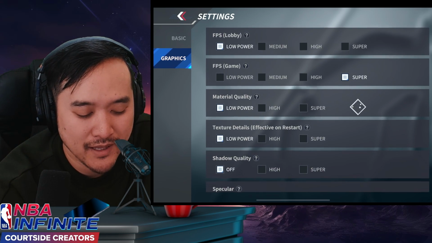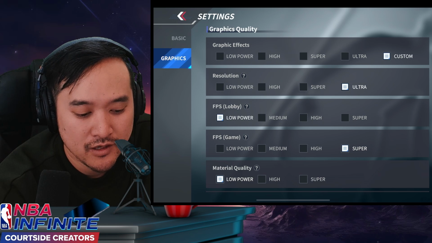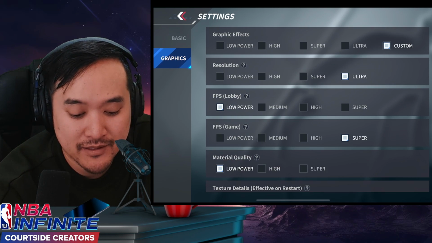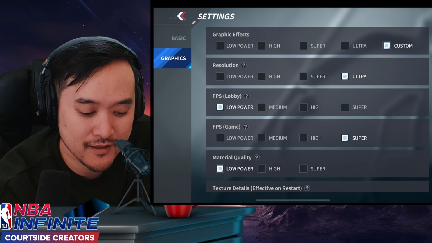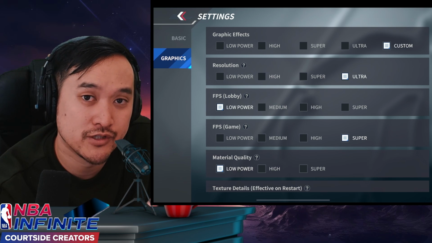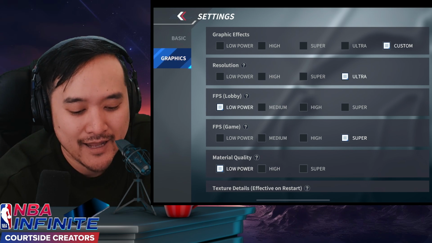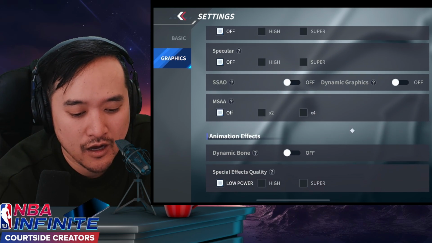So if you go back, basically graphics effects is custom, resolution ultra, FPS game is super, and that's your FPS within the game. FPS lobby is the home screen once you open the app up, so we don't need that. And everything else is basically off or low.